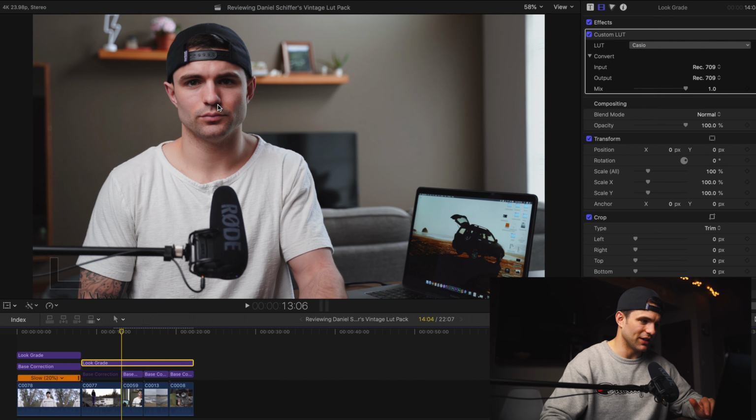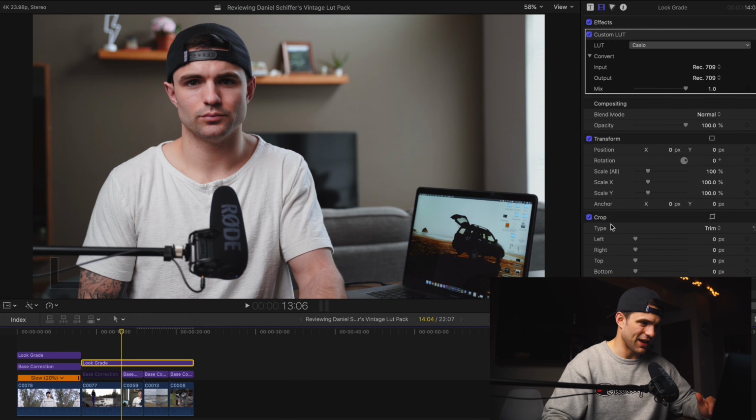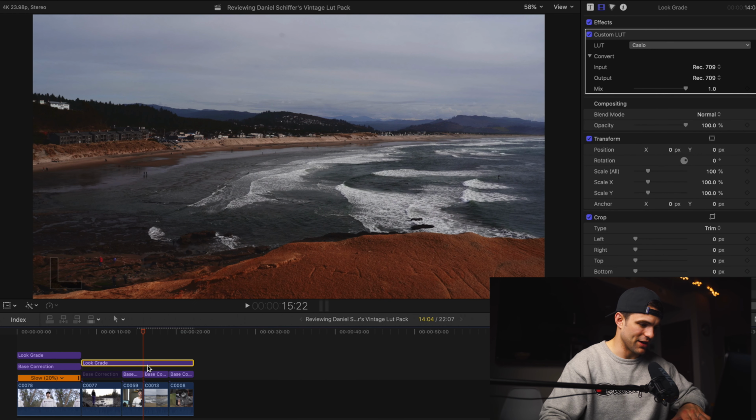Obviously, I would say the skin is just a little bit on the red side, which again, not a huge deal. The overall contrast and saturation is a little stronger in the Basic as opposed to the Casio, but I don't think this looks bad at all. Show it on a few of the other clips that we had here.